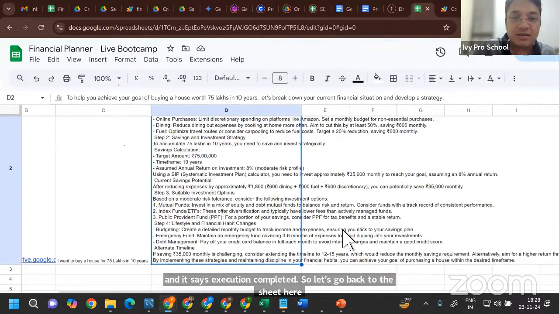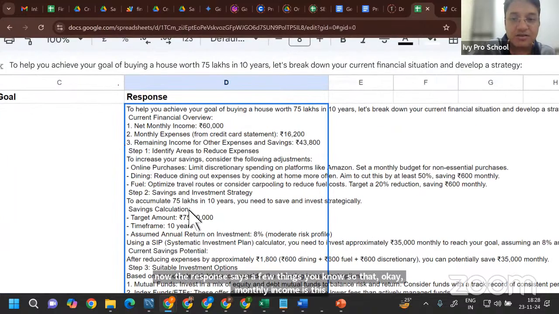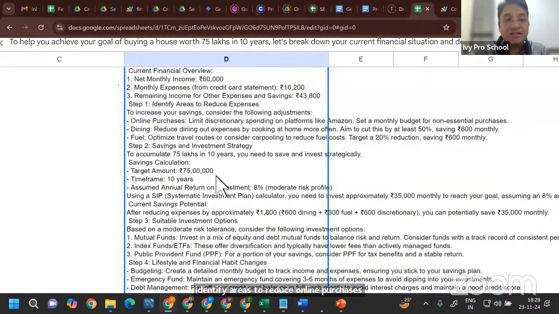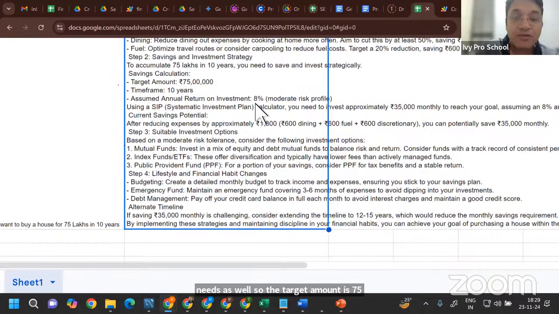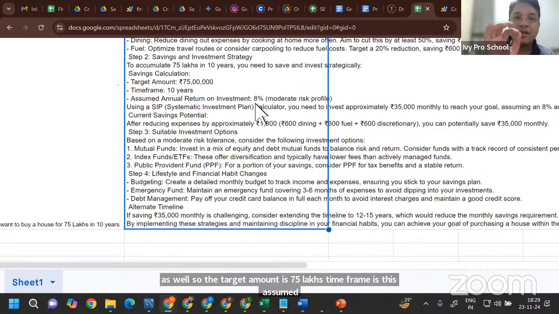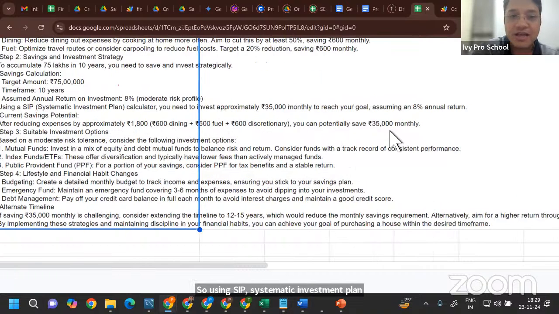The response says a few things: monthly income is this, identify areas to reduce, like online purchases. It gives you very specific needs as well. The target amount is 75 lakhs, the time frame is this, assuming an annual return of 8%, which is very, very moderate. Normally, any financial planner you go to in India will assume at least 14 to 15%, and in the last 3 years they were assuming 16, 17% as well. But if you ask me, 12% in a 5-year plus time horizon is decent if you go with a nice diversified portfolio. So using SIP, systematic investment plan, 35,000 to reach your goal, assuming an 8% annual return.